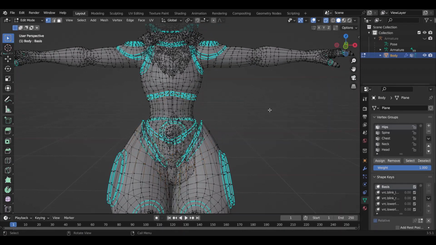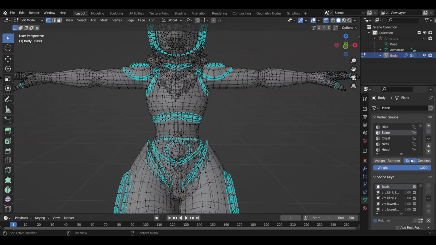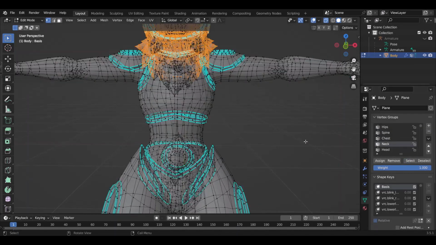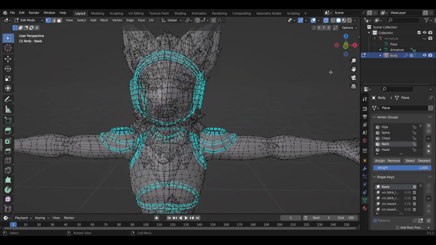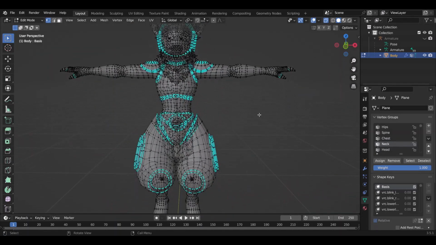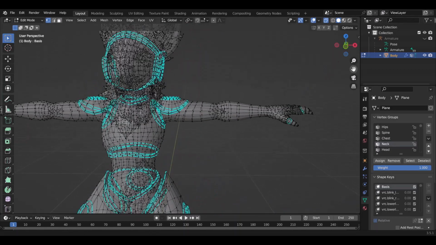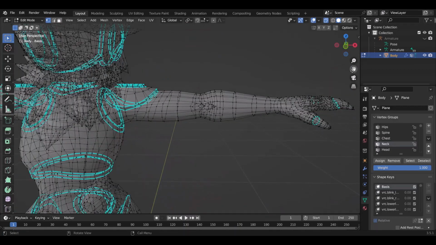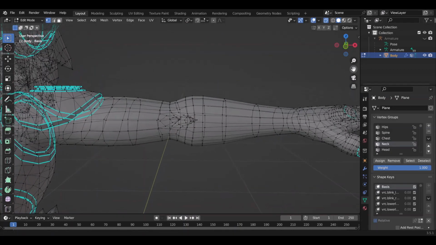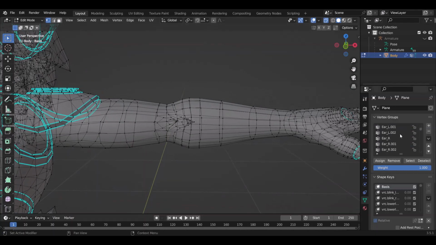I won't get into weight painting because I do not understand it too well myself, but regardless, it's something for a different day. Anyway, as I was saying, we're going to be focusing on the arms and how we can remove this stuff.